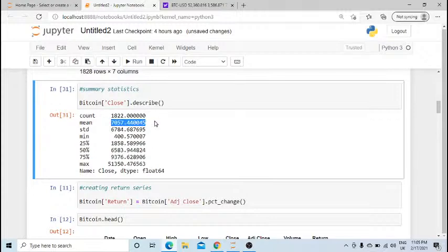Isn't it quite strange that now we are at 50,000, but the mean Bitcoin price in the last 5 years is just 7,000? So, it is so skewed in that sense. And as I told you, it is a very volatile asset. And how do you know the volatility of a given asset?